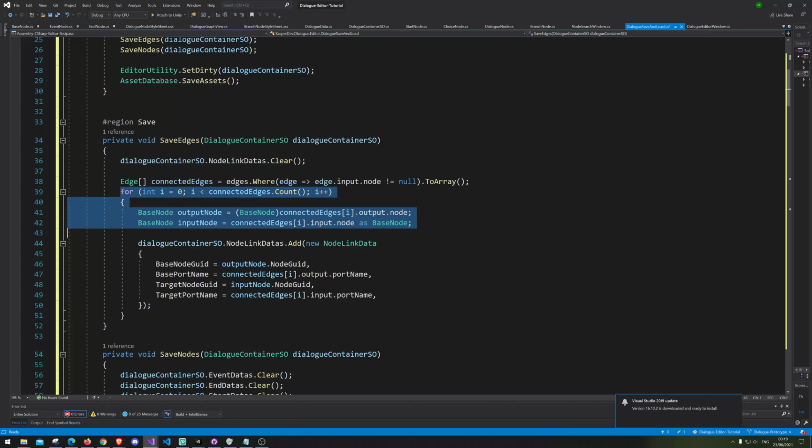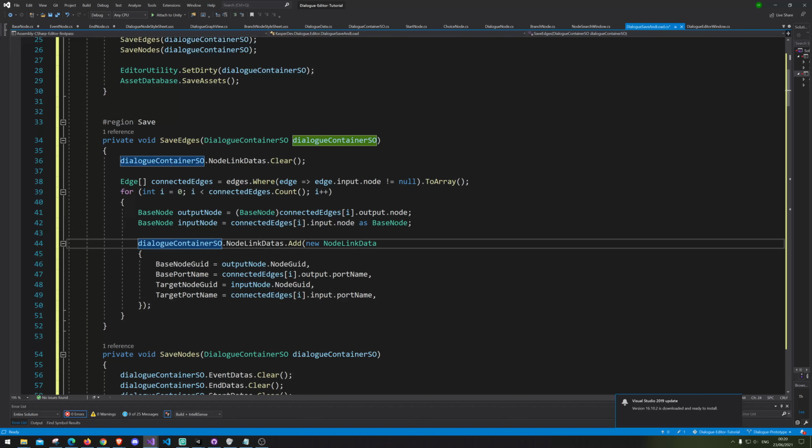Alright, so now we're going through each edge. So we get the output. Oh yeah, it confused me a little why I'm casting it two different ways here. But we are getting the output node and the input node. Alright, good. Then we are saving it as a new node link.